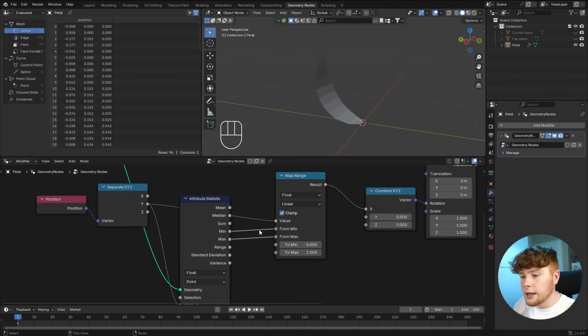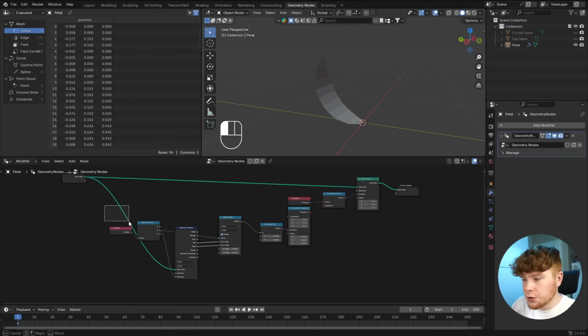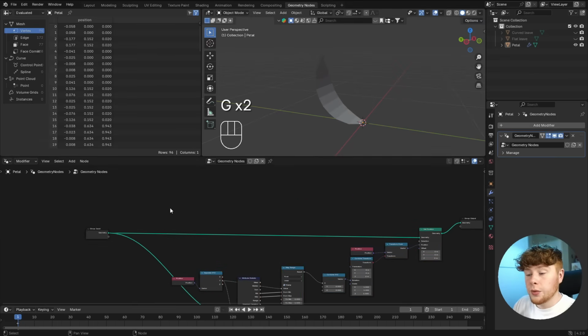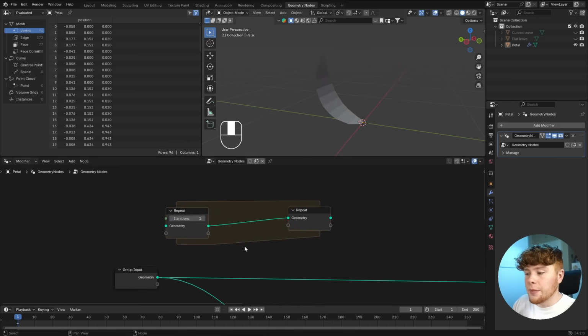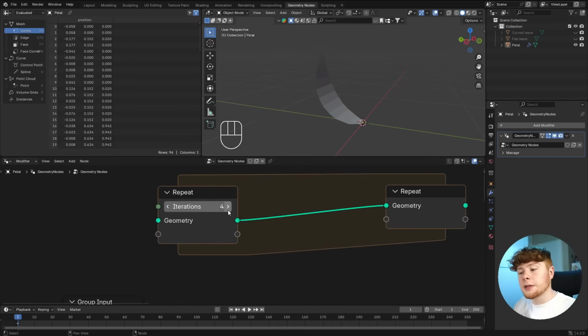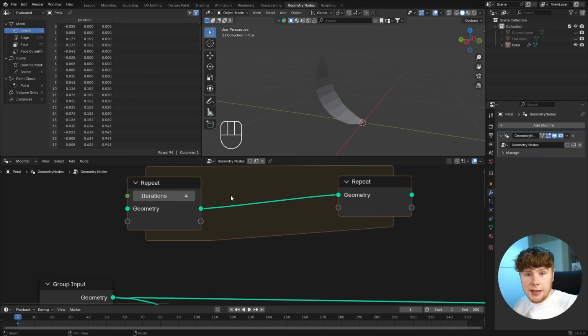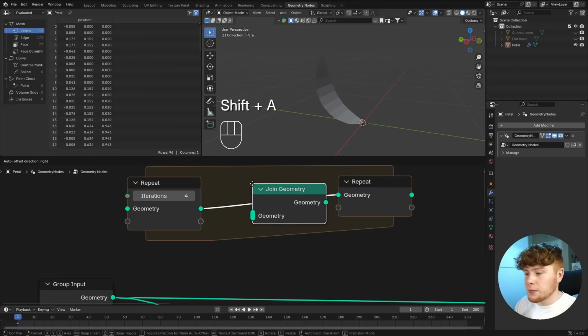The next thing that I want to do is adding in more leaves. So let's make some space like so and like so. And we are going to add more leaves with a repeat zone. And basically what we want to do is the number of iterations is going to represent the number of leaves that we're adding in. So to add a new leaf each iteration of the repeat zone, we want to do a join geometry over here.